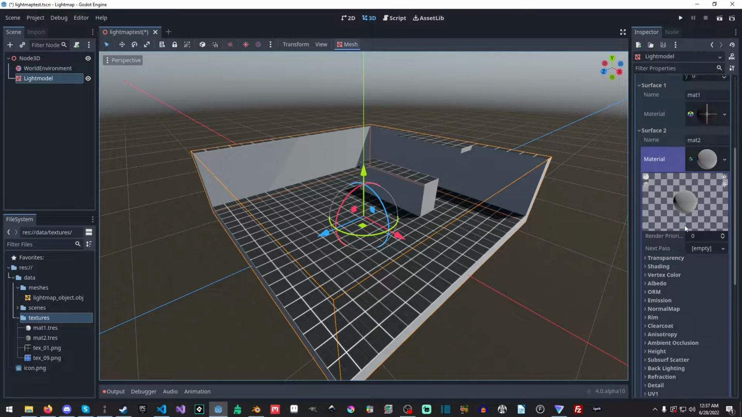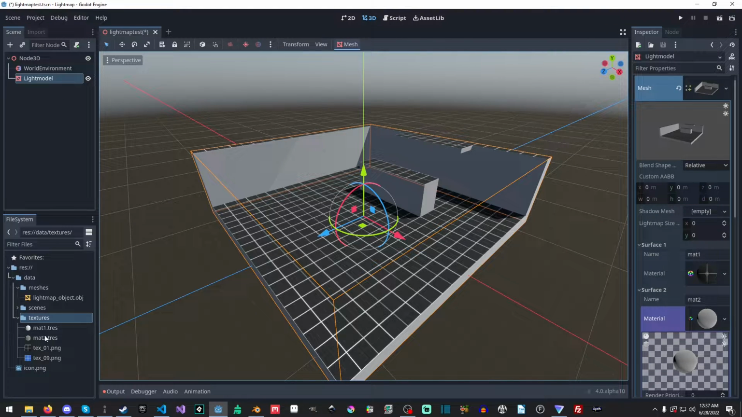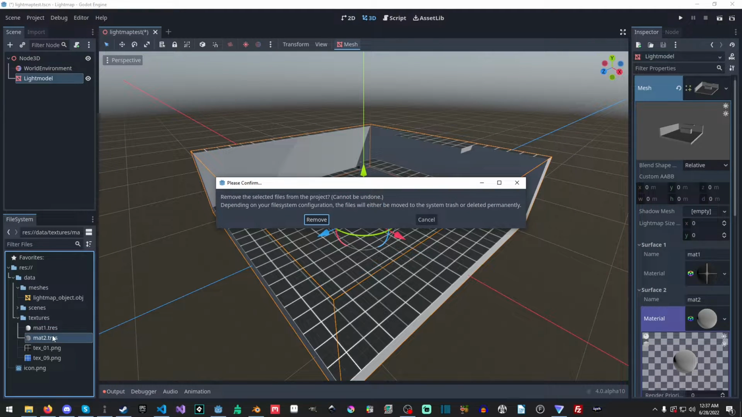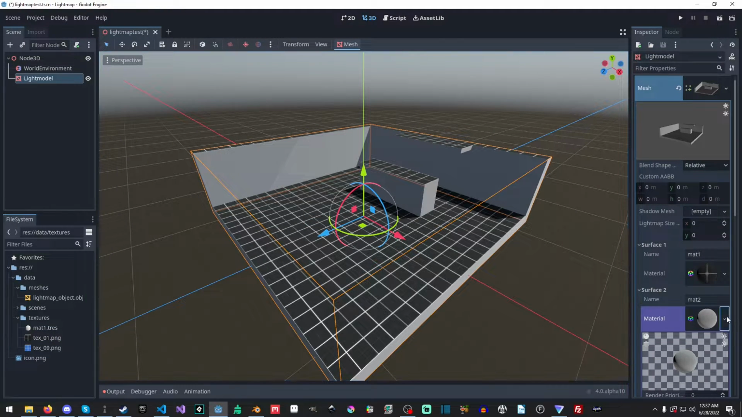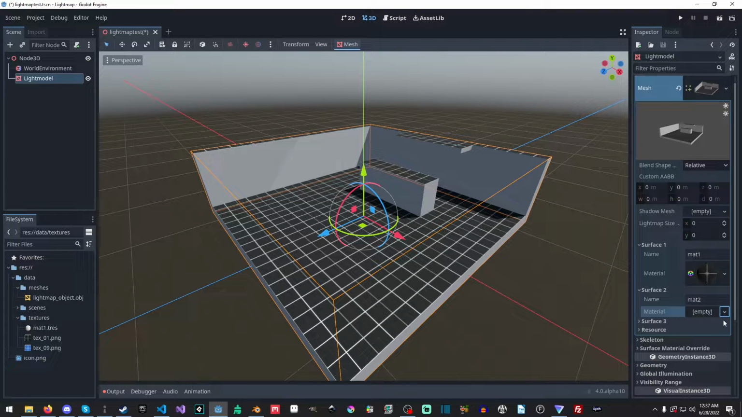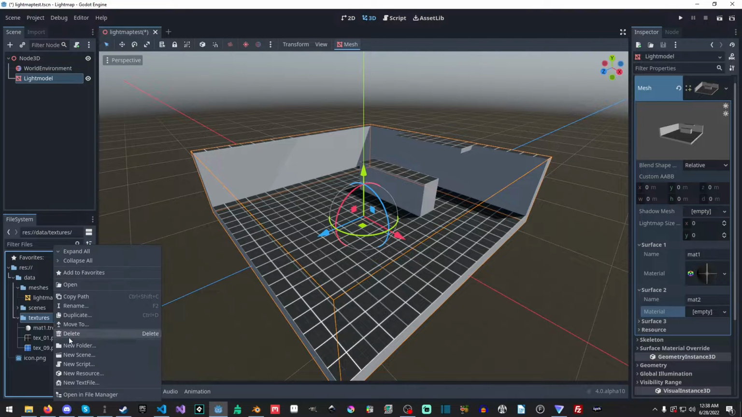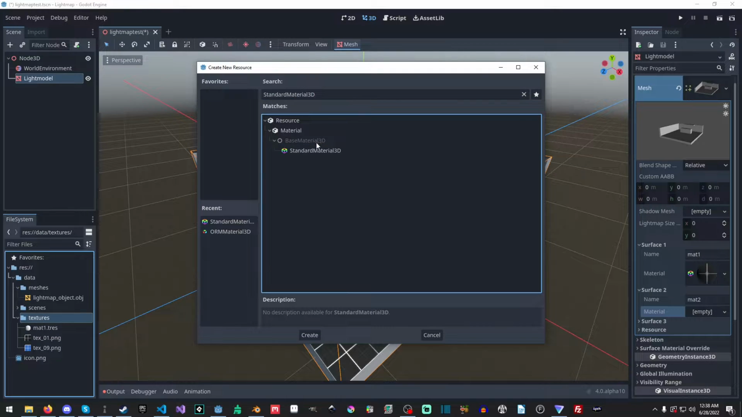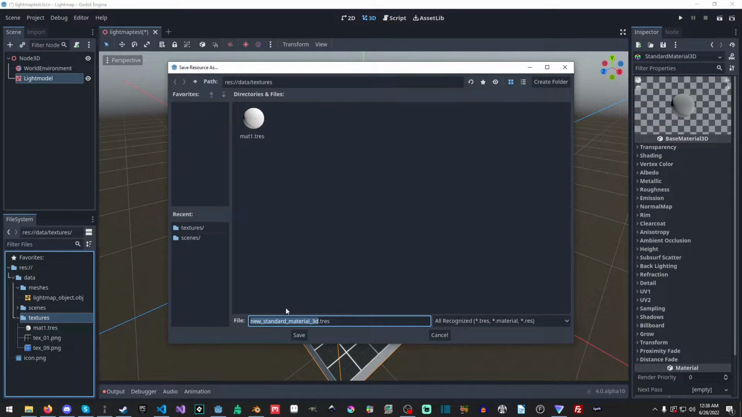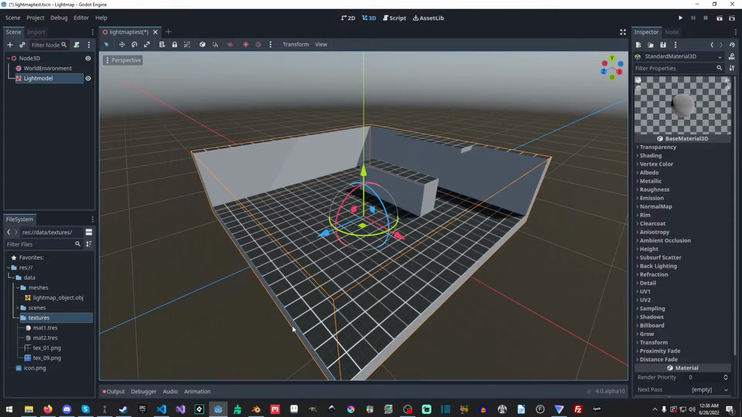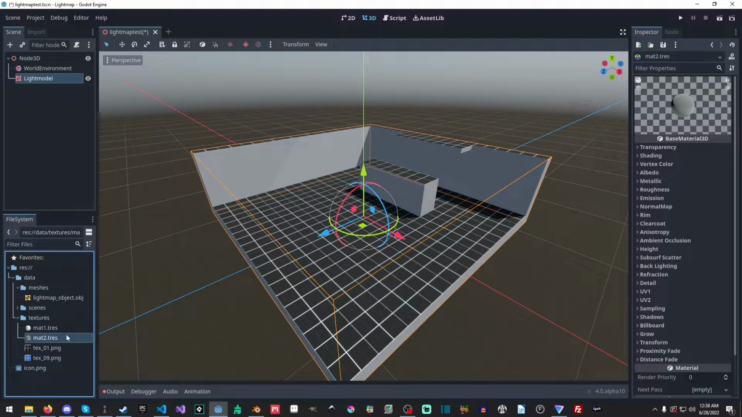Okay, so now we'll go back to our light model there, and we'll just replace. Are you serious? I really don't think that I did that. Let me try that again really quick, because I definitely selected standard material that time. What on earth?